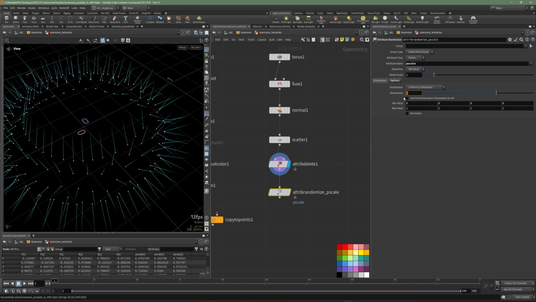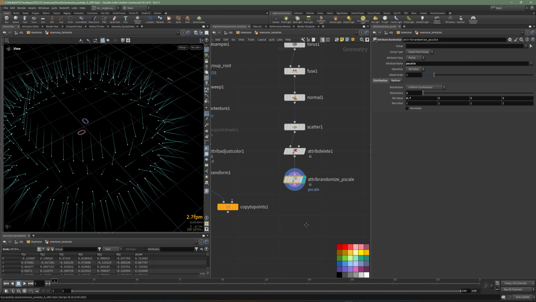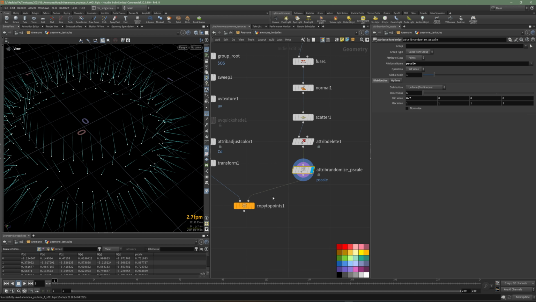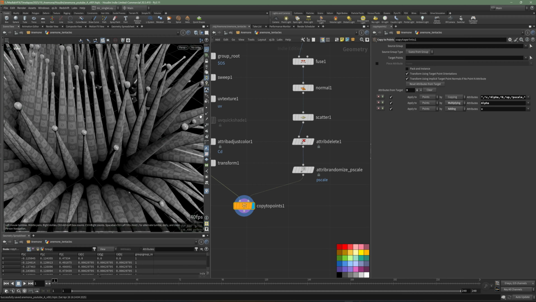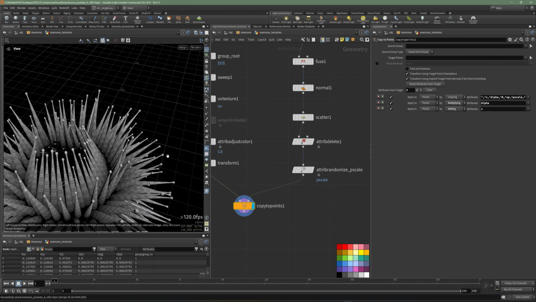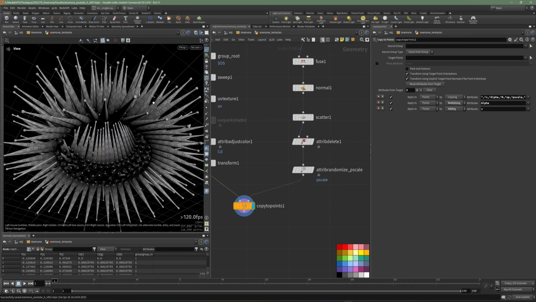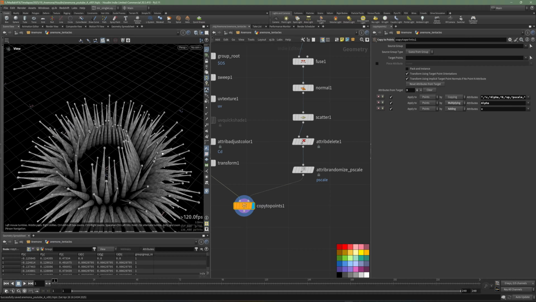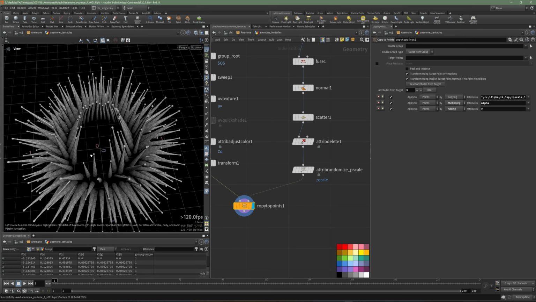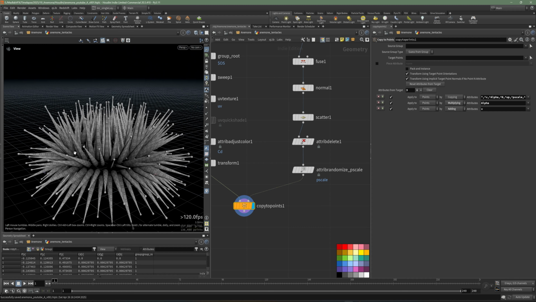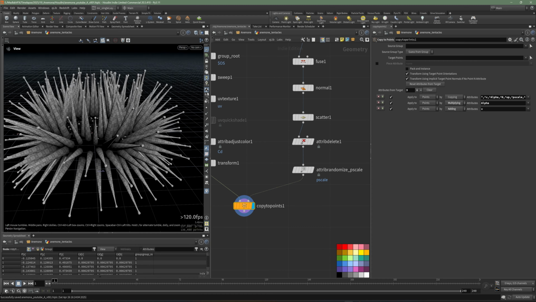Change the dimensions to 1, and the minimum value of p-scale to 0.7 and maximum to 1. You can connect the copy points to attribute randomize. Now you can see this configuration here. All the nodes are applied correctly, with a different p-scale for each.